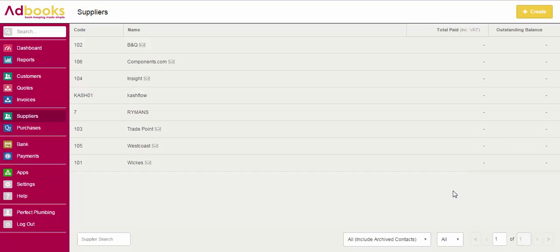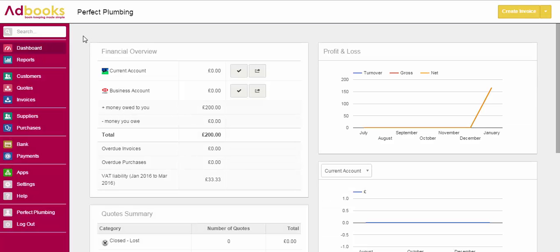And again, to set up a new supplier, we just repeat that process of clicking the Create button in the right hand side of the screen. And that's how easy it is to create and manage customers and suppliers within Adbooks.